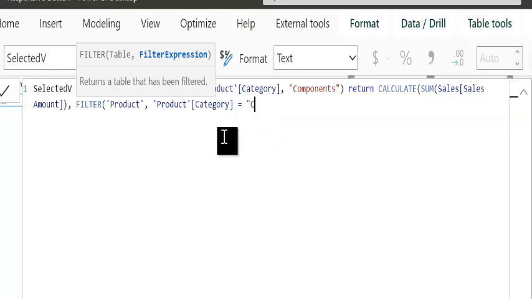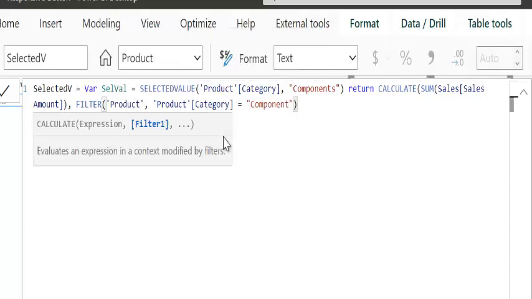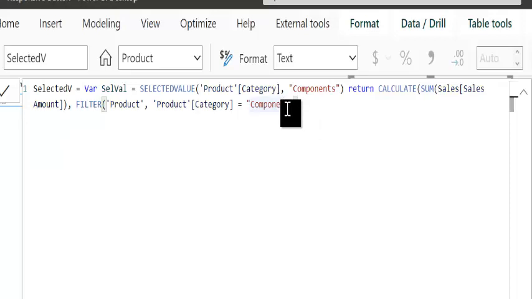I say product category equals Component. Power BI is going to display only one category, which is Component.